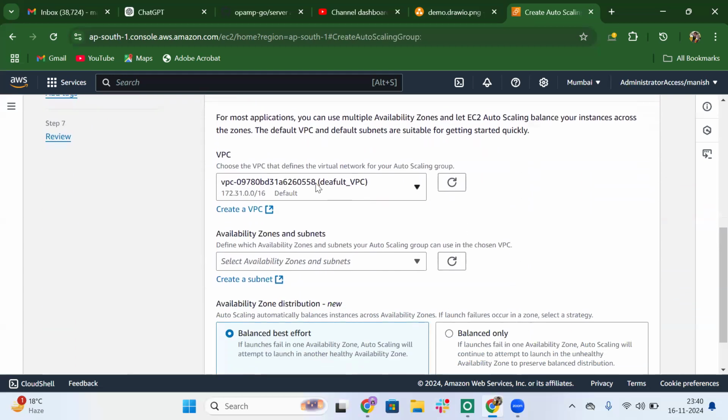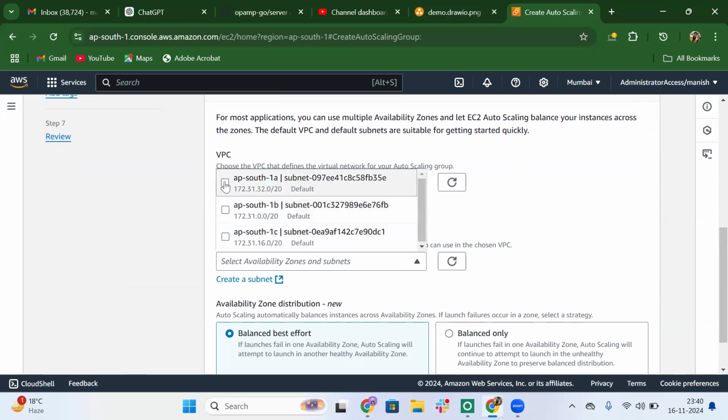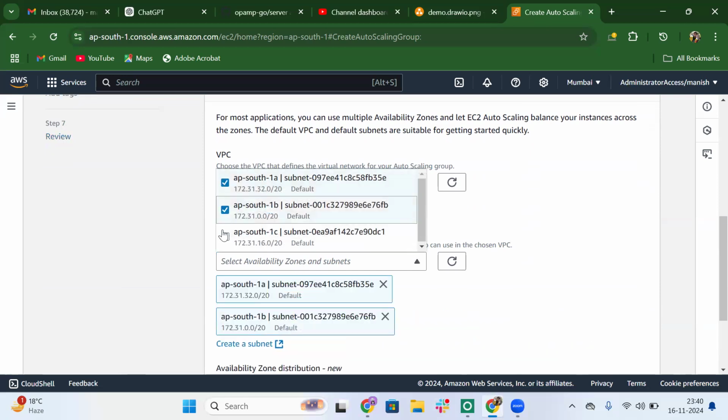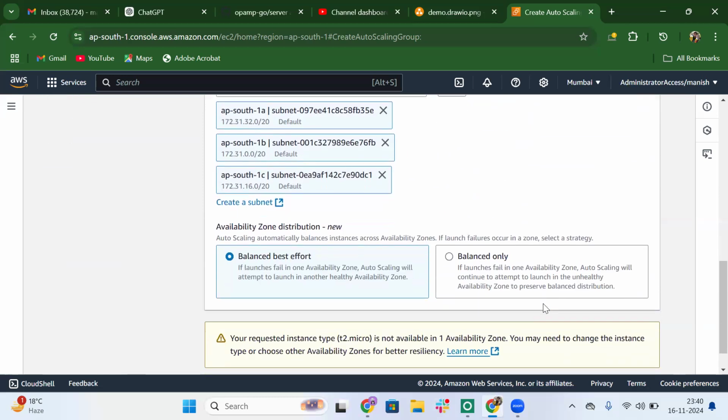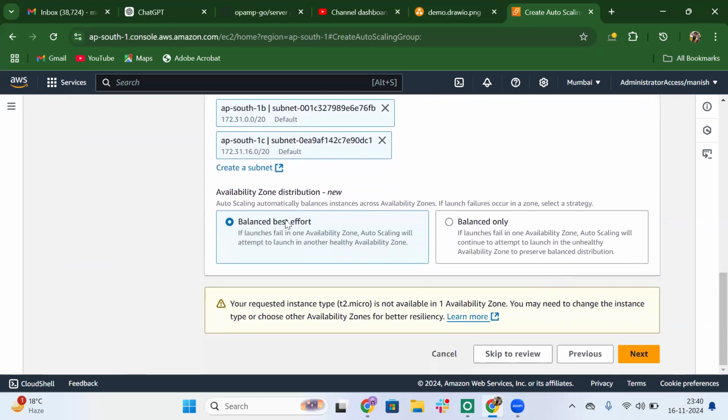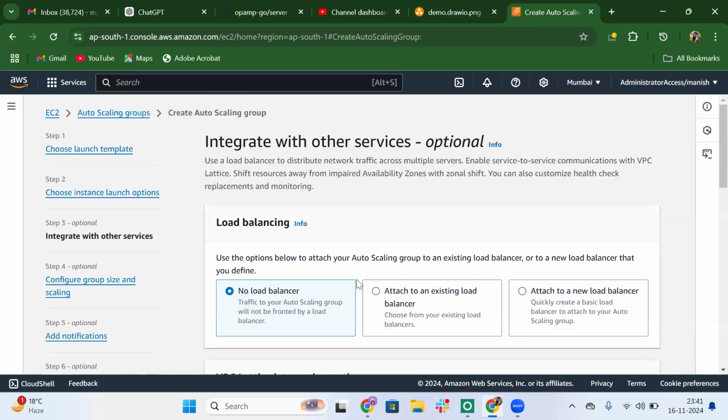Okay. These are the VPC default configuration. Availability zones we can select. I'll be going with all three availability zones so that whatever resources will be deployed here will be highly available. And balanced best effort, that's the availability zone distribution, correct? If your launches fail in one availability zone, auto scaling will attempt to launch in another healthy availability zone. So this will be the best one, correct? So we will go with the balanced best effort. Getting on to the next.